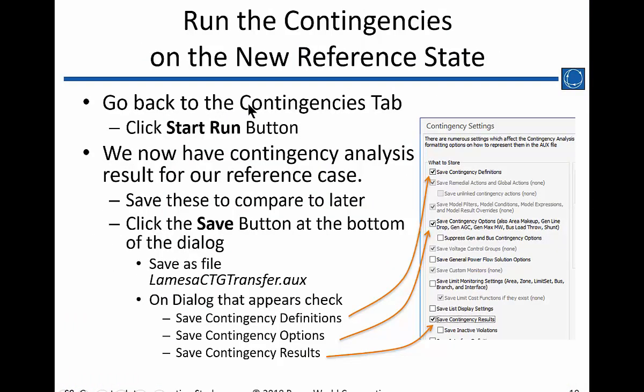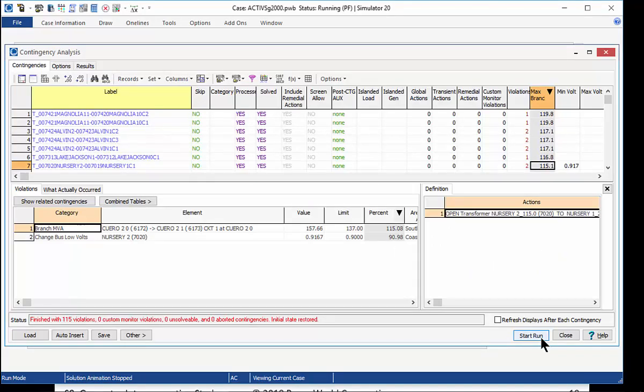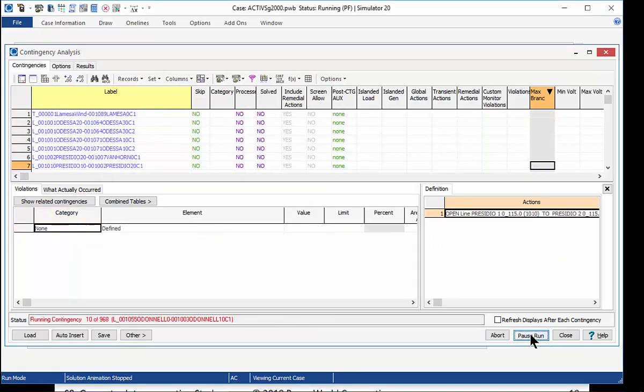And then I can rerun. I'll click Start Run. And then this will give us a set that we can compare to the original run.